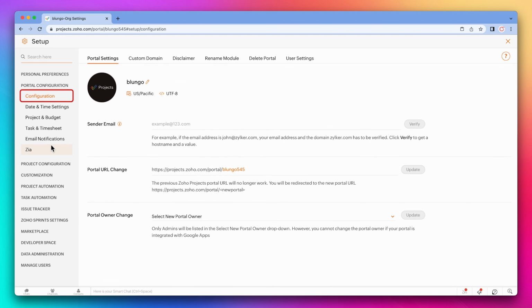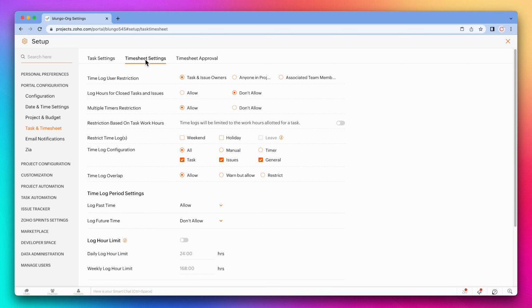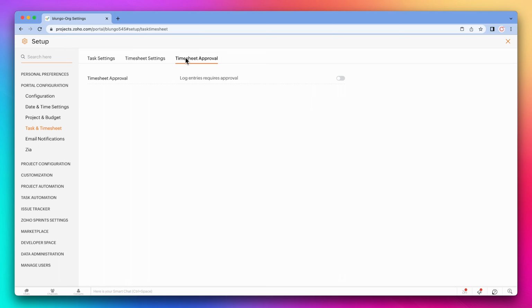The Configuration tab allows you to customize the Zoho project website, like changing the URL or adding a custom domain. Now let's click on Task and Timesheet. On the Timesheet Settings tab, you can configure settings about time reporting. If you're planning to track time using projects, make sure to review the settings. We also have the tab Time Approval, where you can configure if the log timesheet should be approved.